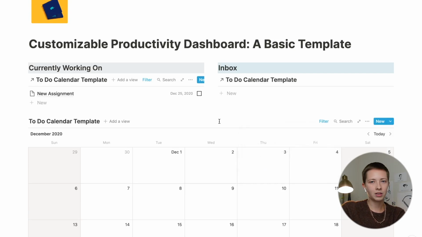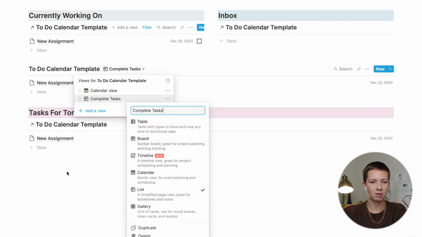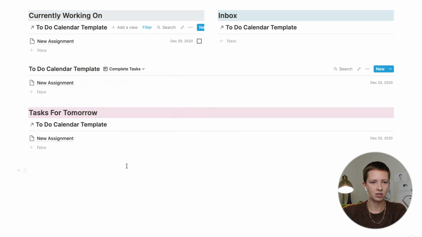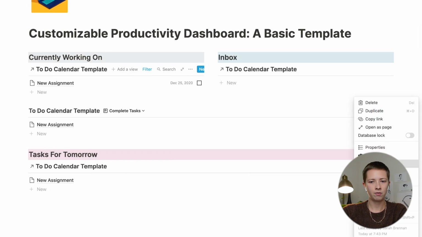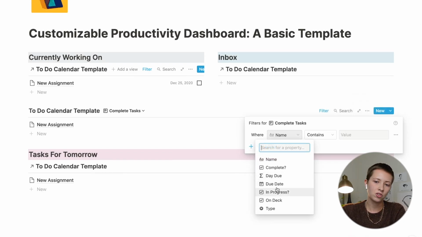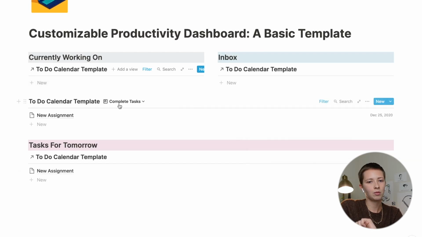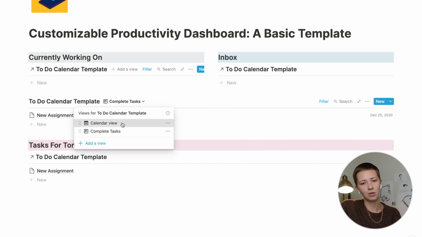So where do the complete tasks go? I'm going to create another view inside of this main calendar, change this to a list just because there's not that many properties we're dealing with and it looks a bit more minimal. Add that filter and make sure in this instance, complete is checked. So if I were to check new assignment, complete, it will show up in this view here.